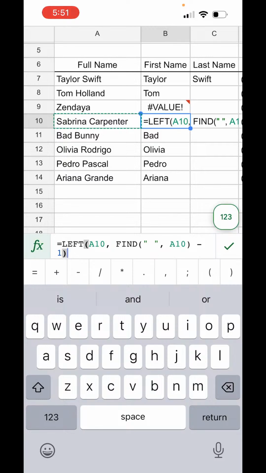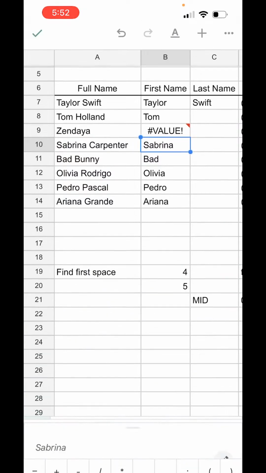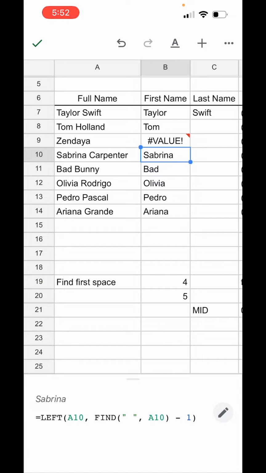Left A10, so it's looking for Sabrina Carpenter. What I want to find is the space, and then return how many characters: 1, 2, 3, 4, 5, 6, 7, 8. The space is in the 8th character, and I'm going to subtract 1, and then return everything to the left. That will show Sabrina is the 7 characters to the left of that space.